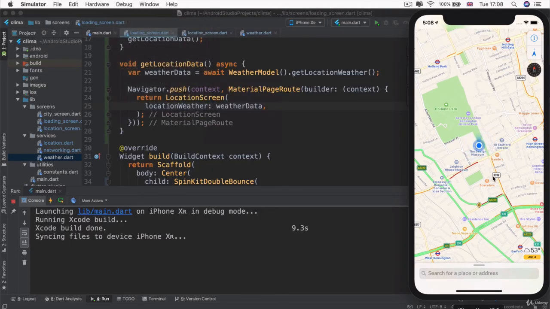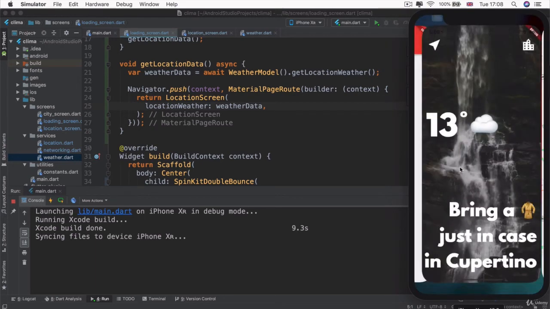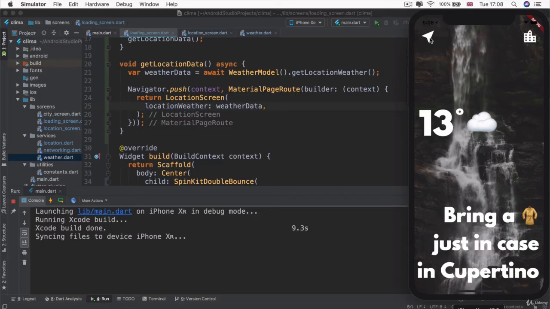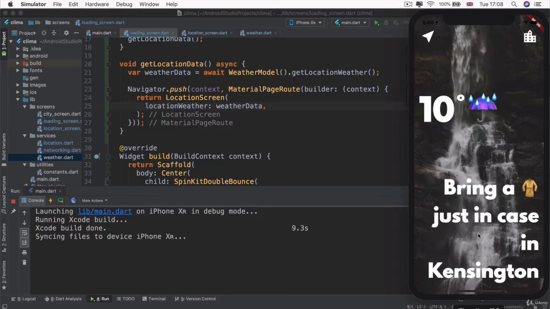And now if you go back, so exit the Maps app and go back to our weather app and click on this icon again, you can see it now reads from that custom location. And it's telling me to bring a coat just in case in Kensington. And it's about 10 degrees and raining, which sounds a lot like London.